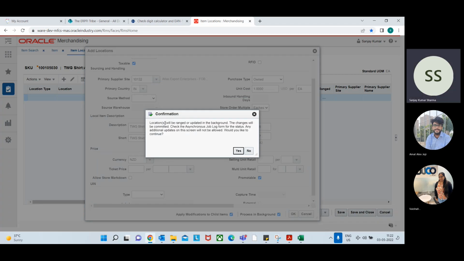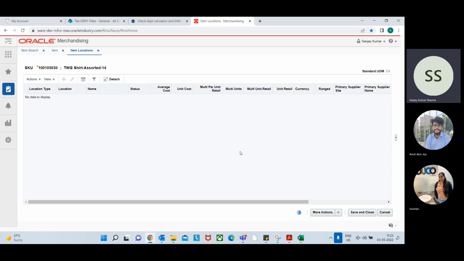The confirmation says locations will be ranged or updated in the background and the changes will be committed. Check the asynchronous job log for the status. Any additional updates on the screen will not be allowed. Would you like to continue? Say yes. Which means the location association is happening in the background, and you will get intimated once this is done. Save and close.